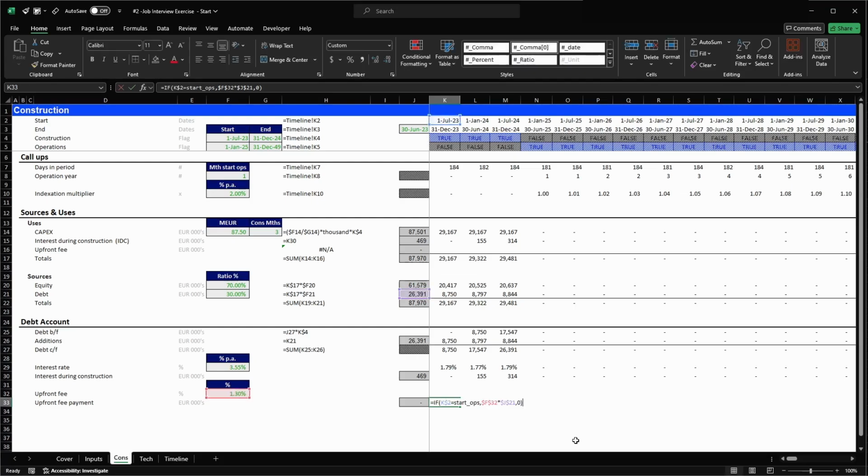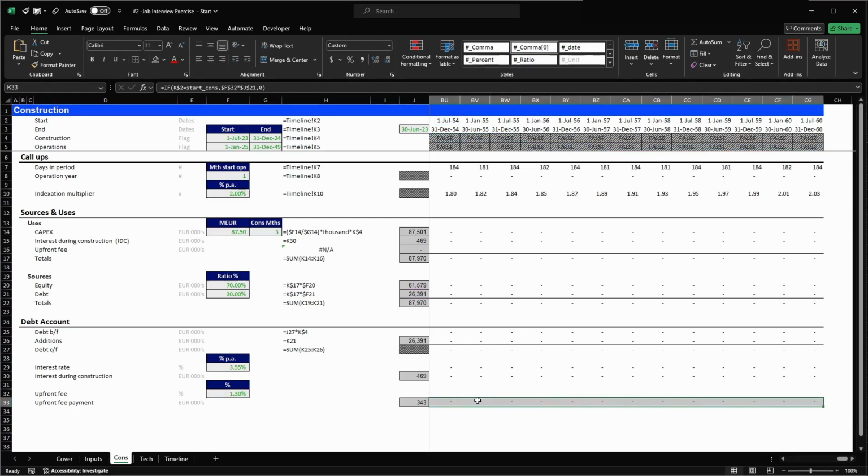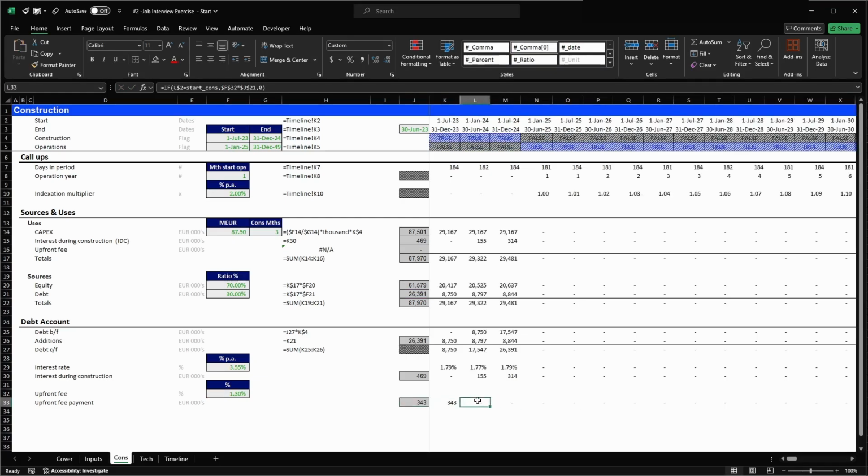Oh, this is giving false. So what's wrong here? Let's see. What is wrong? 1st of July 2023. Oh, it should be not operation, it should be construction, right? So that's the mistake. Enter. There we go. Copy and paste across. And we should have this correct.